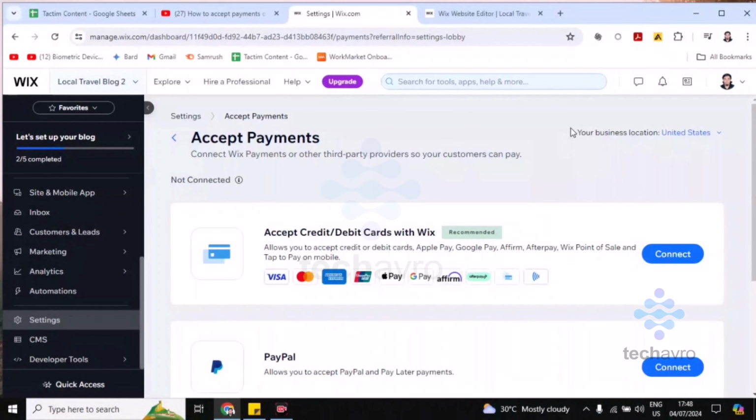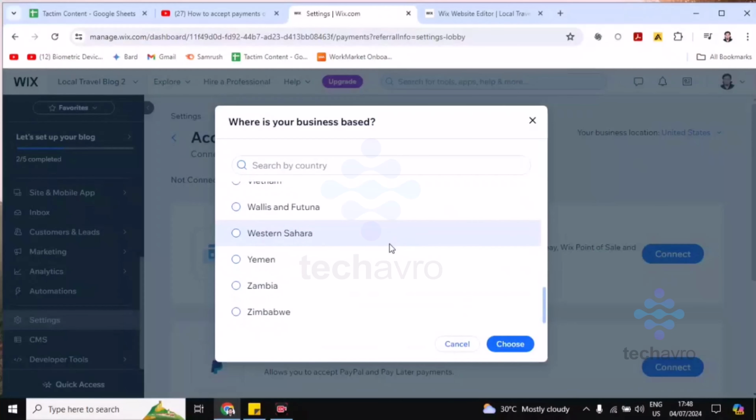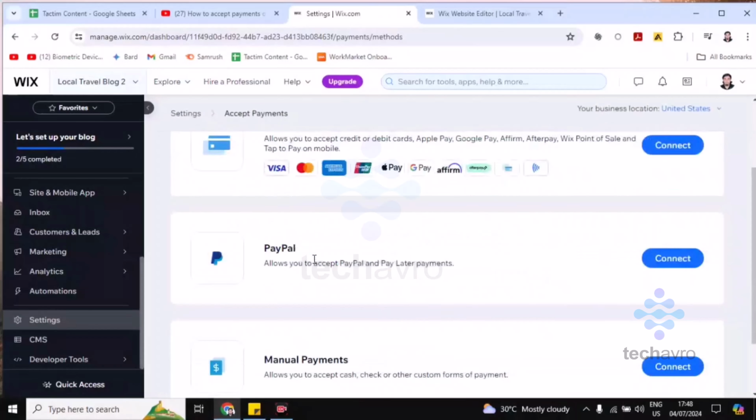Now you can see here your business location. If it's incorrect, then you can choose the right business location from here. After that, you have to scroll down and select in which method you want to take your payment. Like, I am using PayPal.